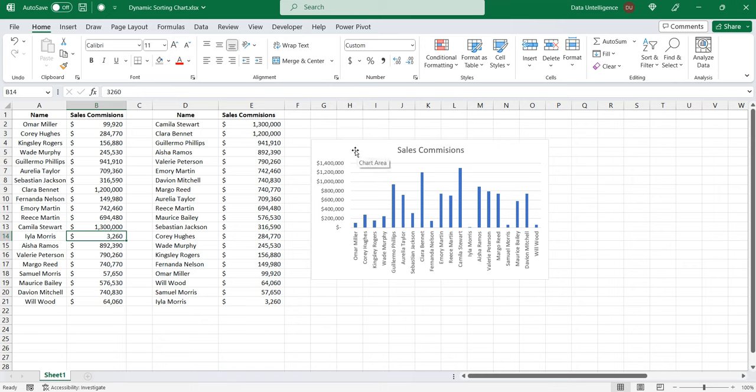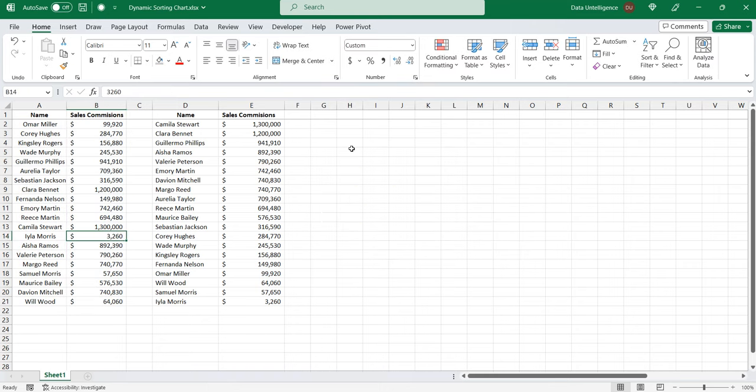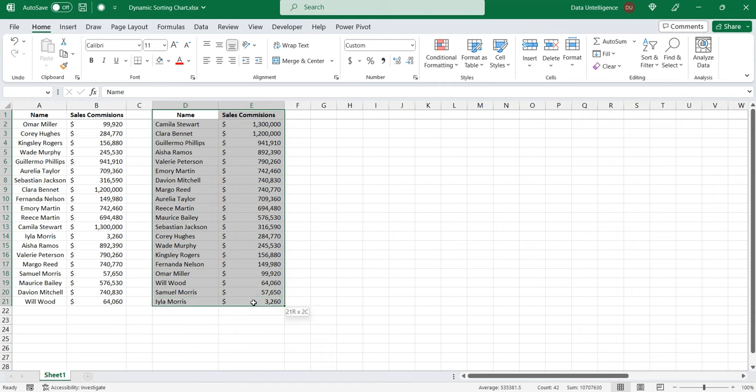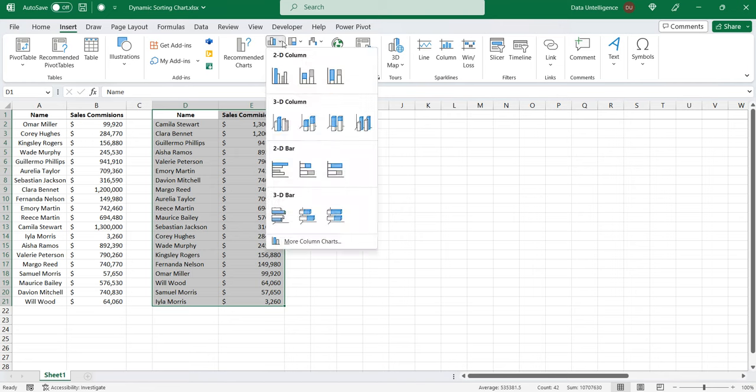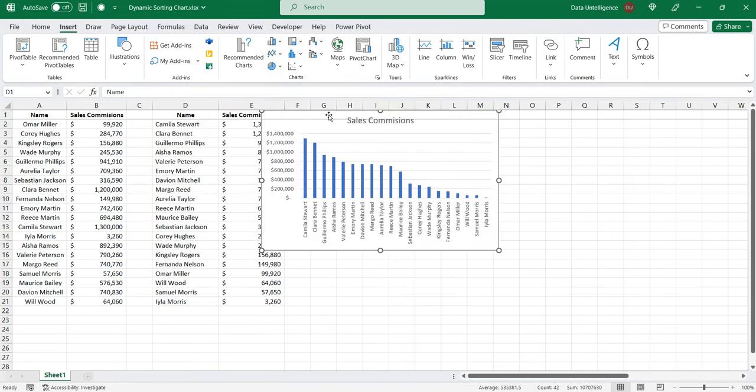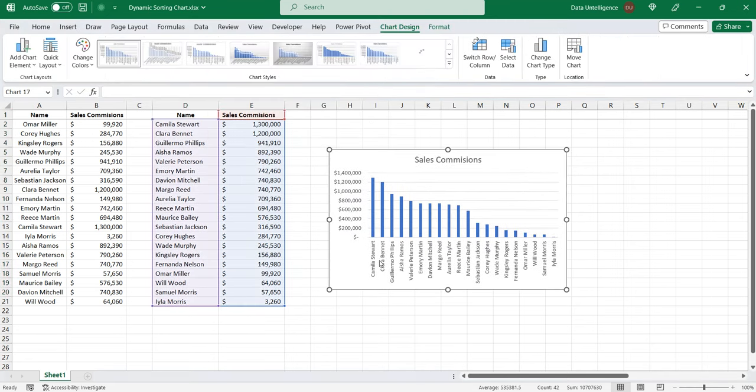So instead of referencing that original table, all I'm simply going to do is reference this new table, which dynamically sorts the data. Insert, go up to charts, just going to select the same chart, and you can see now that's referencing that new table range with Camilla at the top and Clara at number two.